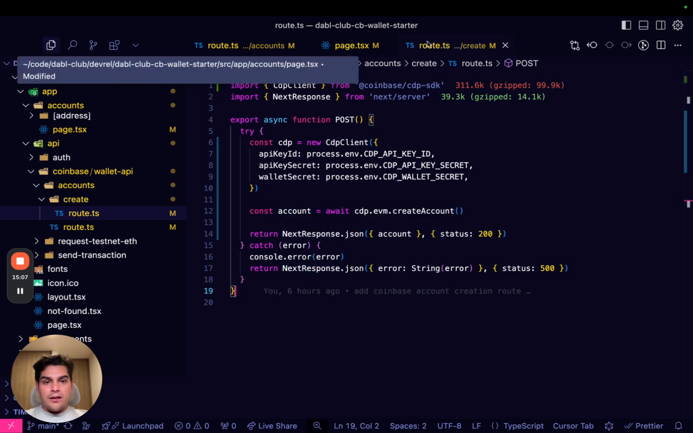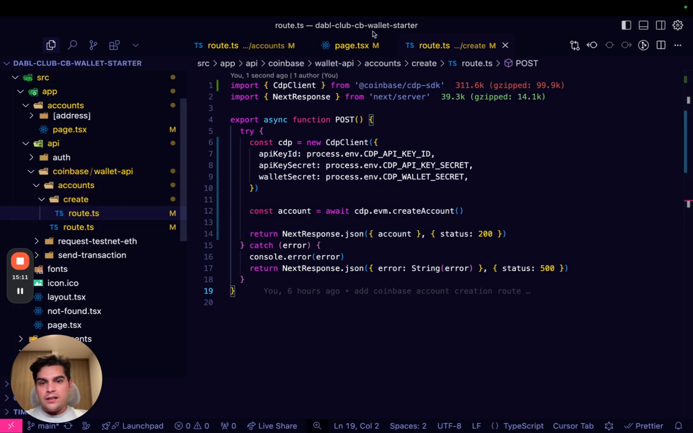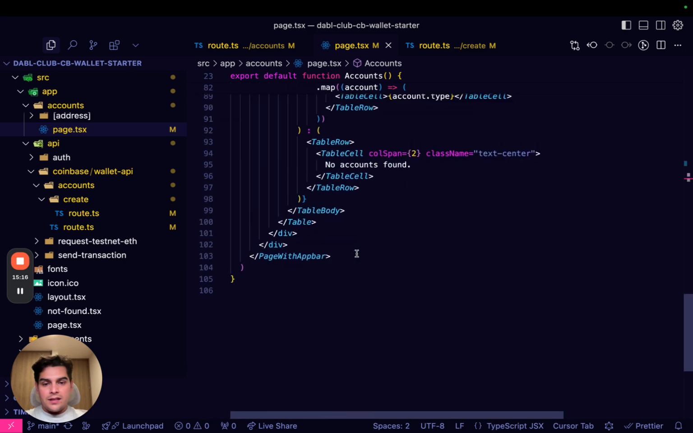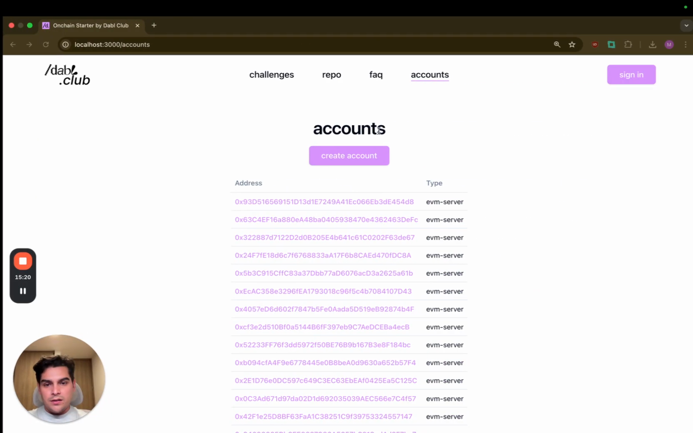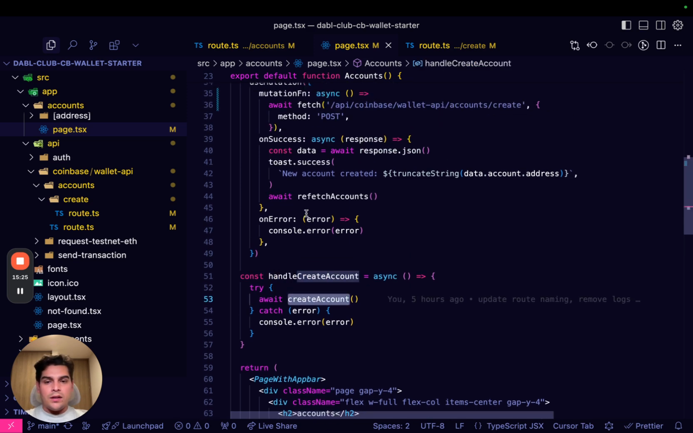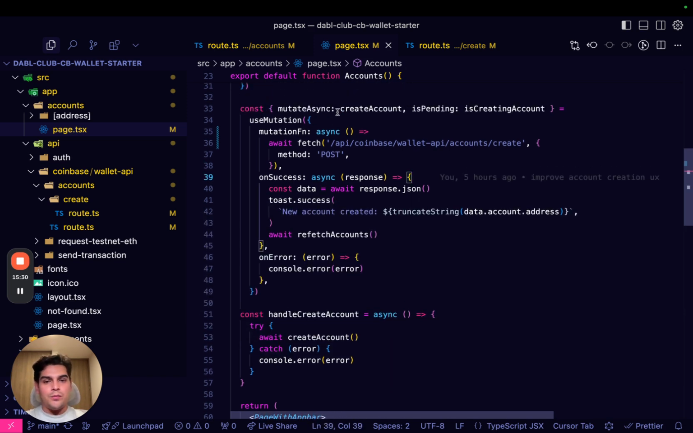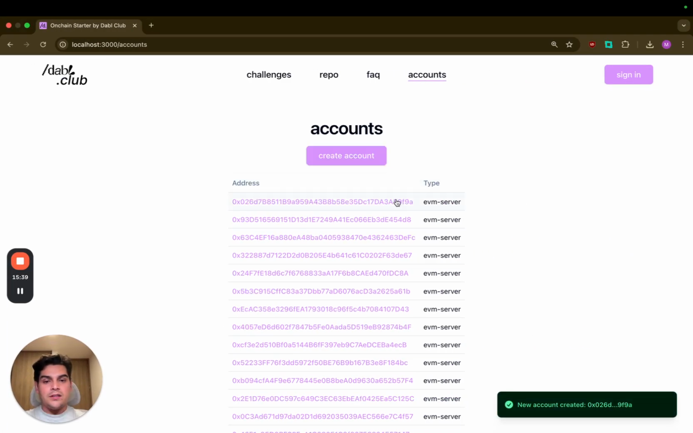This route is already connected to our front end. Remember, we are in the Coinbase Wallet API accounts create, and if we check the button that we have here that says create account on our front end, which is this one, it's already connected to this function called handle create account, and this is the one that's using this. It might feel like a lot of code, but it's just accessing this create account function that is communicating to our backend.